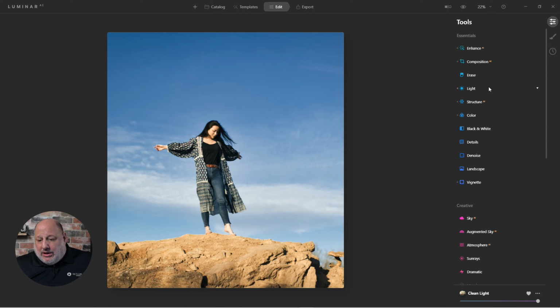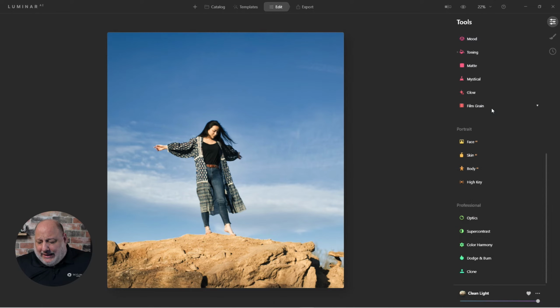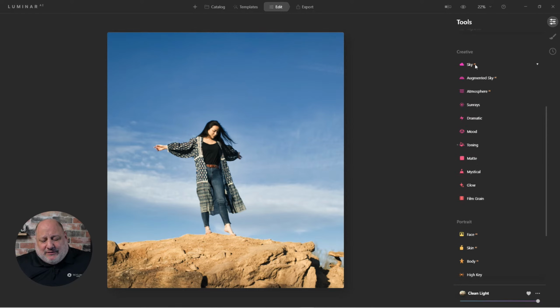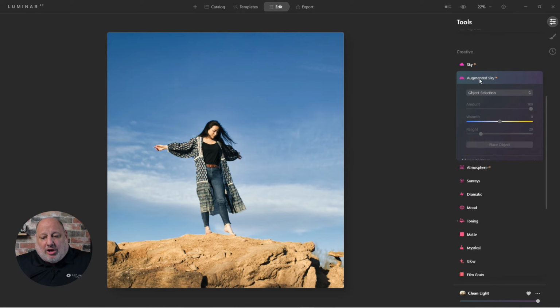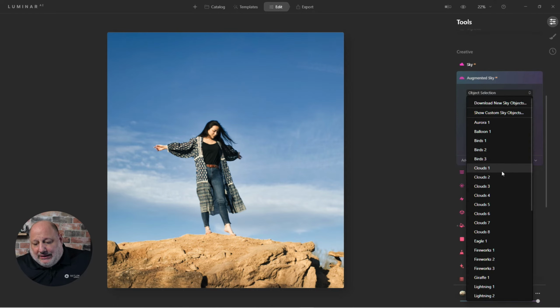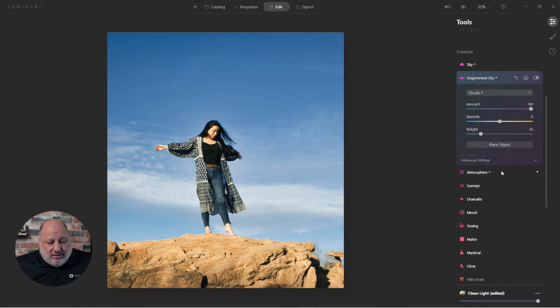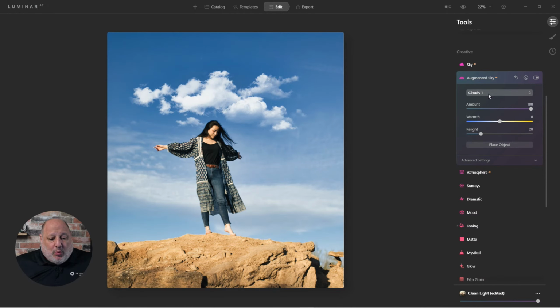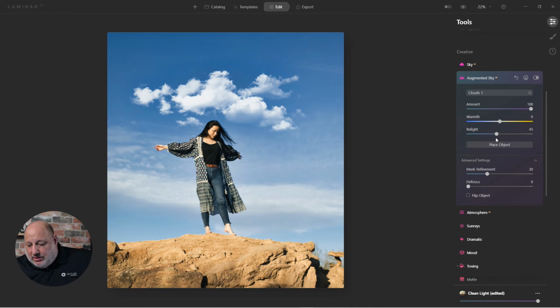So what I want to do is come down to the creative tools, and here we go. Instead of selecting sky, let's select augmented sky. Now, in the past, you've seen me add beautiful birds to this and it looks really cool. But you know what? This time, let's add some clouds. We'll stick with this one. What I'm going to do is I can relight the scene based on those clouds. Defocus them just a little bit because these are defocused.